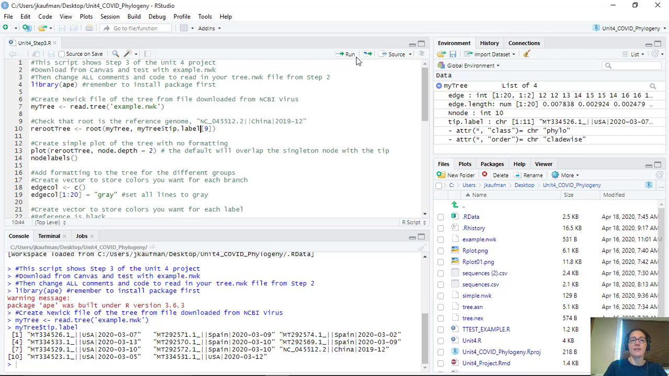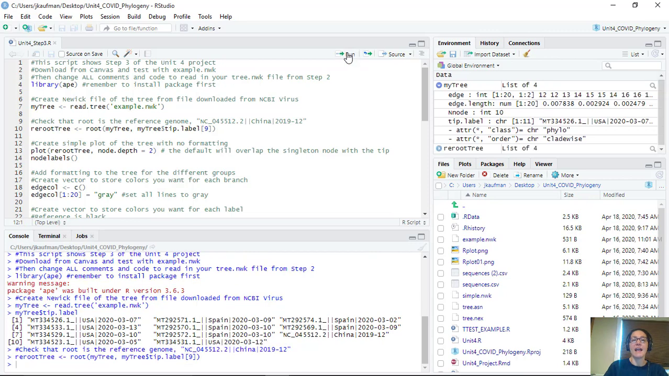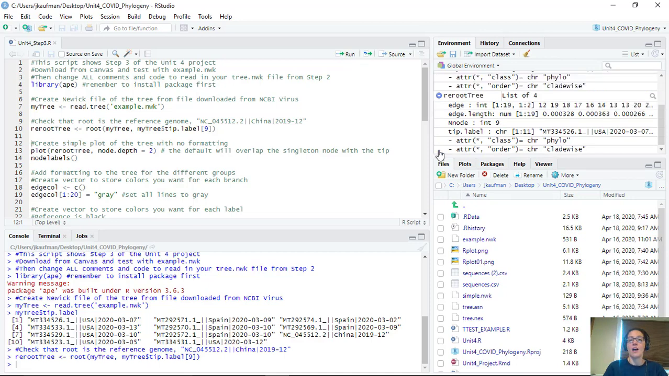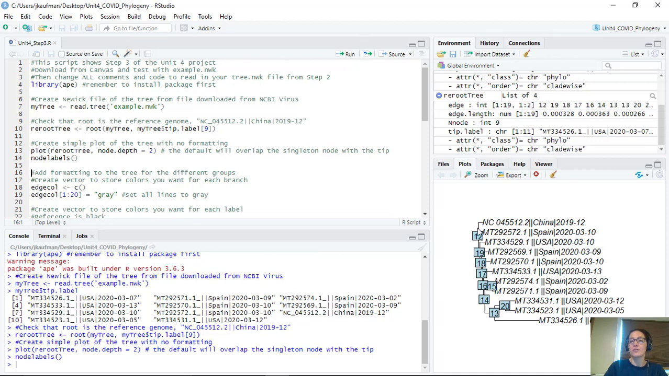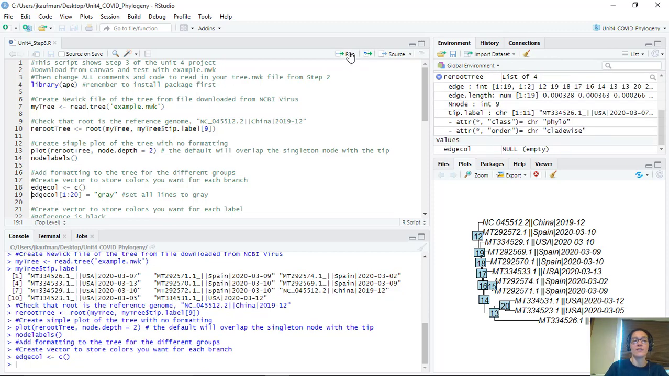So since the 9th label is the reference genome, I'm going to run line 10 and reroot the tree so that the reference genome is the root of the tree. Everything is the same for the tip labels. We still have 11, but there are now only 9 nodes and only 19 edges and 19 edge lengths. So the tree has changed shape. We can plot this new tree, and we can see that now the reference genome is at the root of the tree, and we can add labels on the nodes so we can see how the tree connects with these 9 labels.